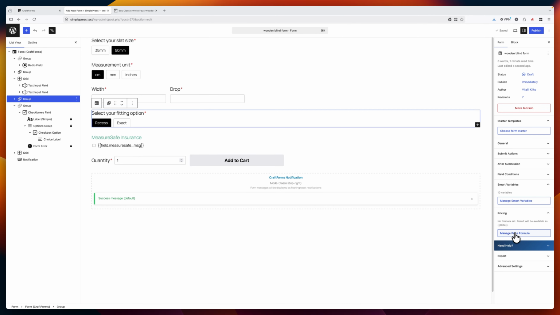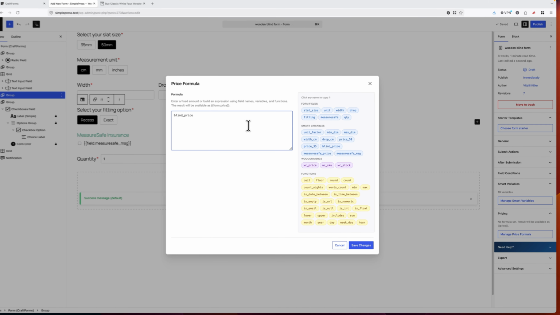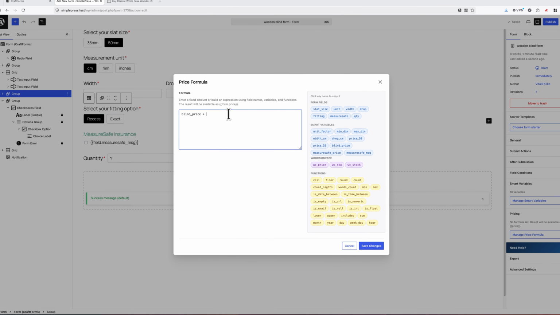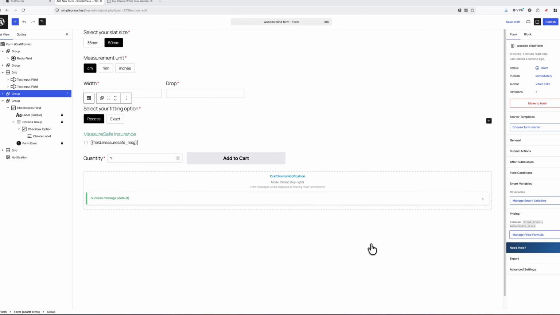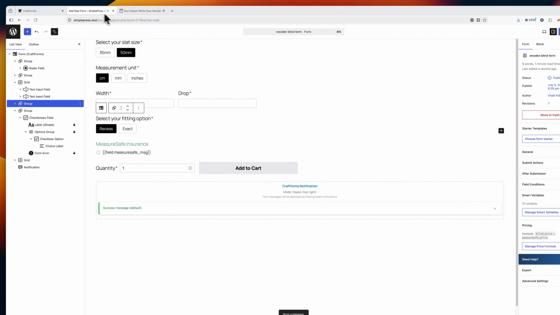And finally, we have to set the pricing formula. As you remember, the blind price itself is the smart variable, and then optional MeasureSafe Insurance. So what we do, we put plus and then MeasureSafe price, like this, save changes. Now we can publish this form.